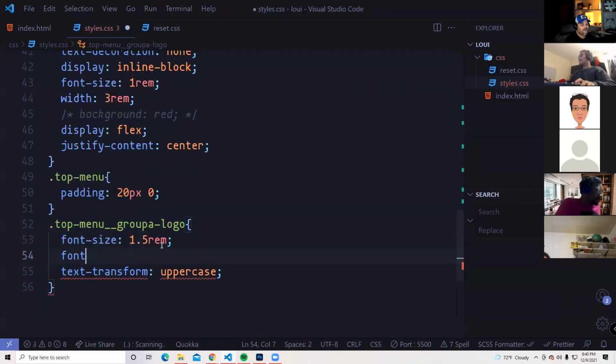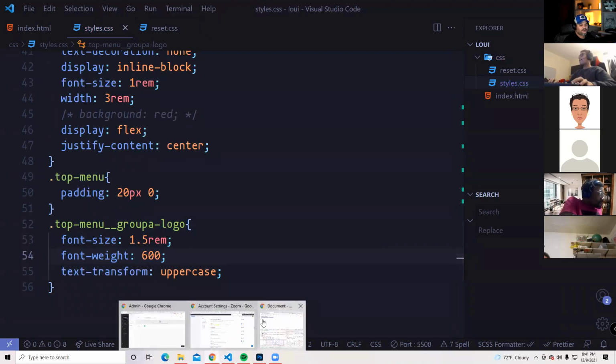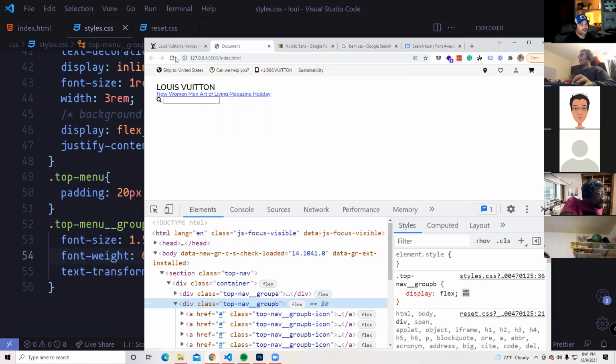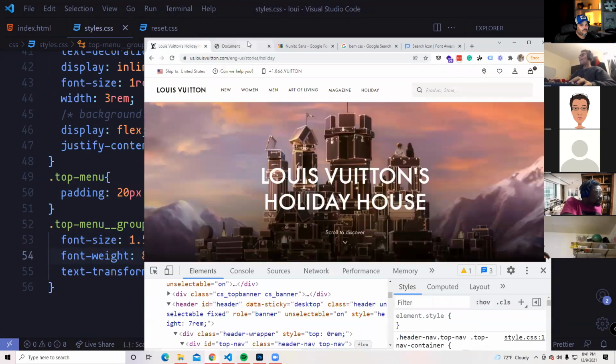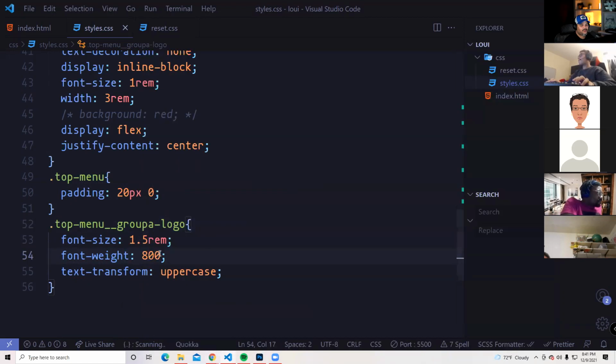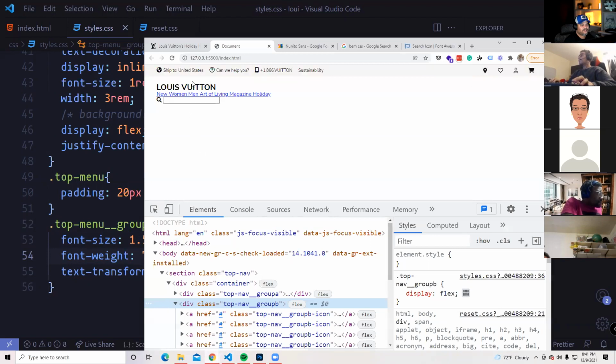Now I'm going to make this a little bit thicker. We like it thick, right? So make it a little bit thicker and put it at maybe 600. Okay, so that's a little bit thicker than what we had. Maybe a little bit bigger, let's say 800, see how that looks. Now that's a little bit too thick. Let's try 700. I think 700 is the sweet spot, right? So now that we have this here like that, we got the Louis Vuitton.